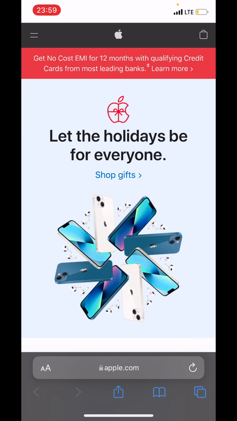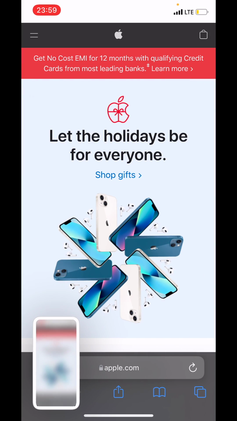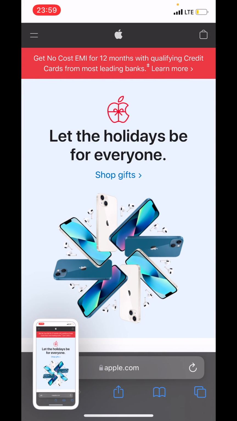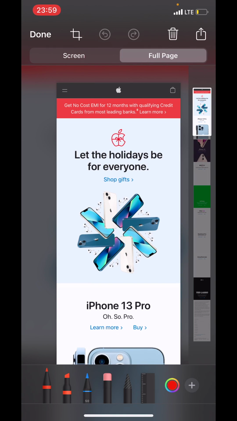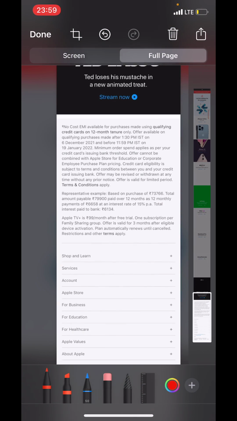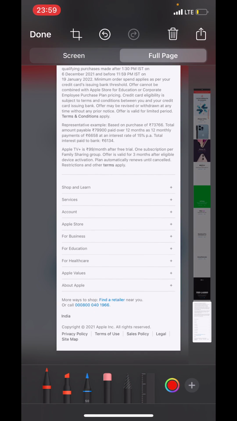Now take a screenshot. On the left bottom corner you can see the screenshot, tap on it. You can tap on full page, and here you can scroll down, and as you can see I've taken the screenshot of the full page.